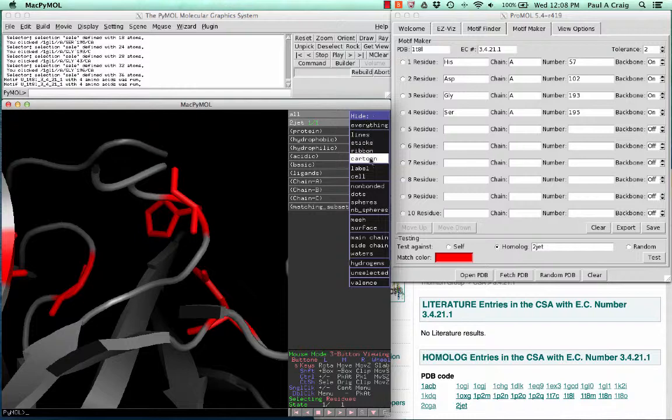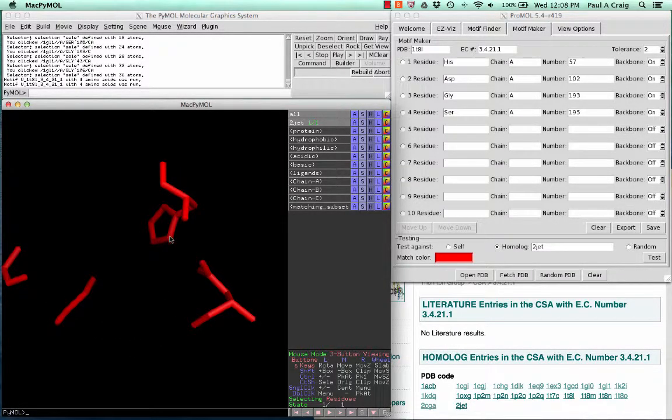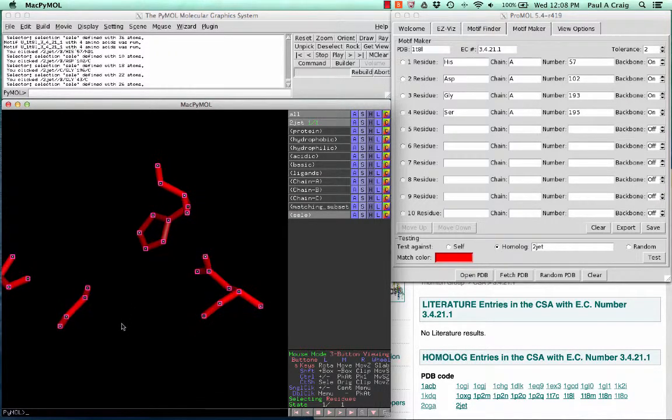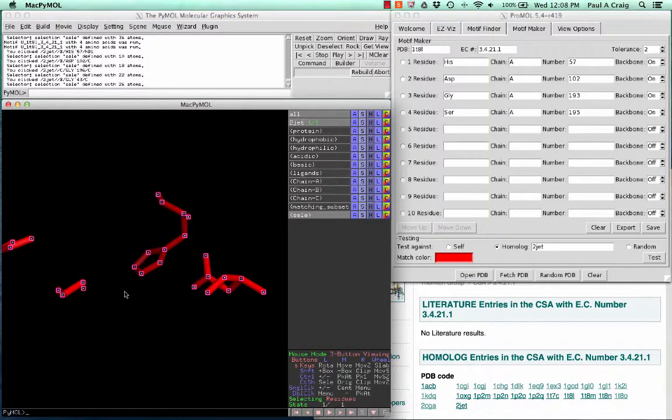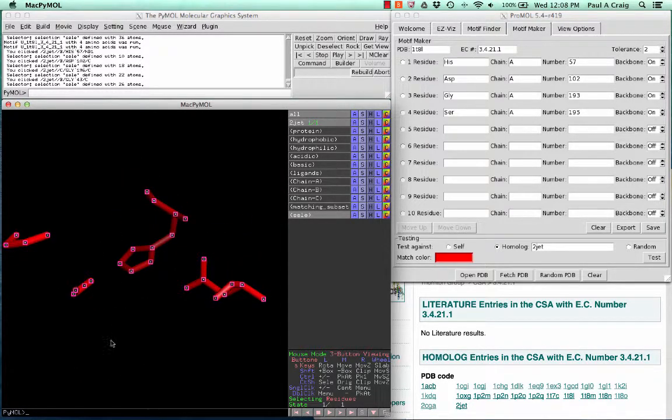And in this case, we see that the motif finds those 4. Oh, it found an extra residue. It found the glycine 43 that we don't want. And interesting, it didn't find the serine.